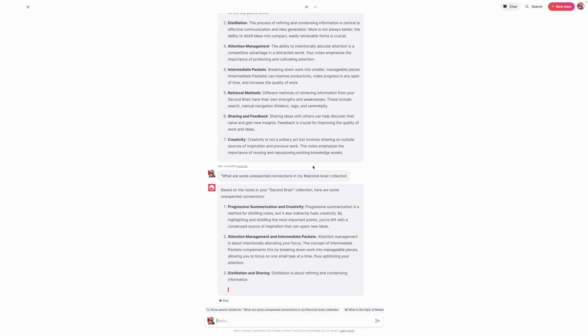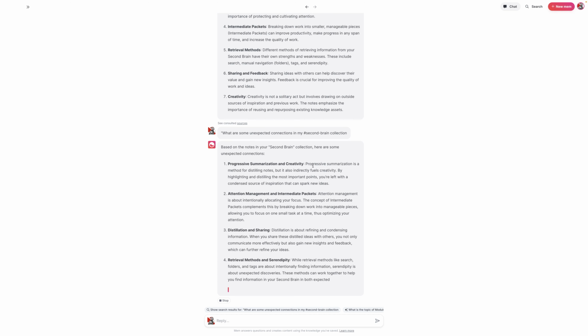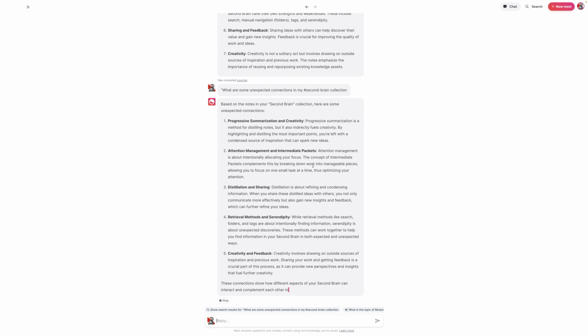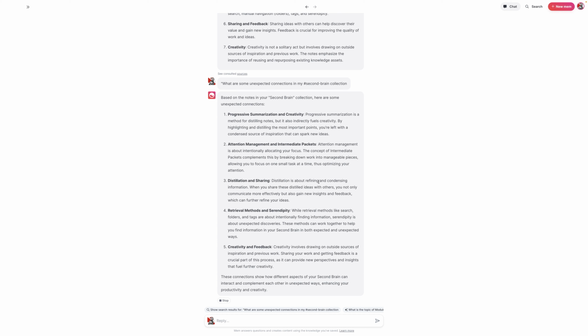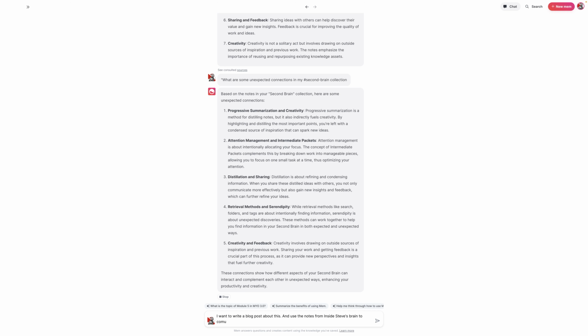You can see here that it's actually making connections between different notes inside of the database because I have so many different ones. But if we want to make this even crazier, what we could do is say something like, I want to write a blog post about this, and use the notes from Inside Steve's Brain, which is a book about Steve Jobs, to come up with 10 titles using his philosophy.